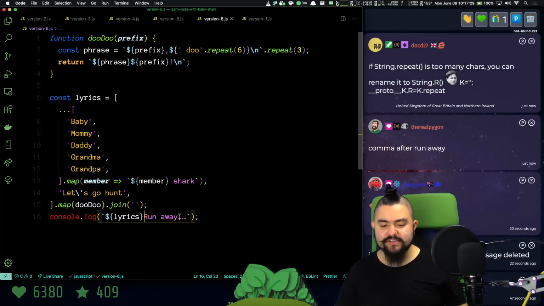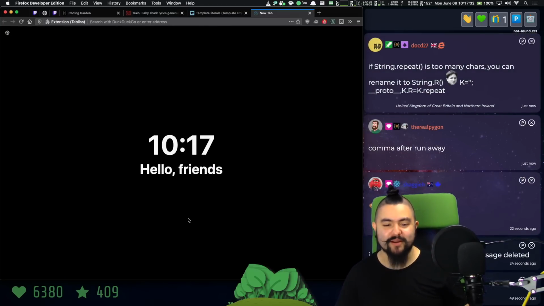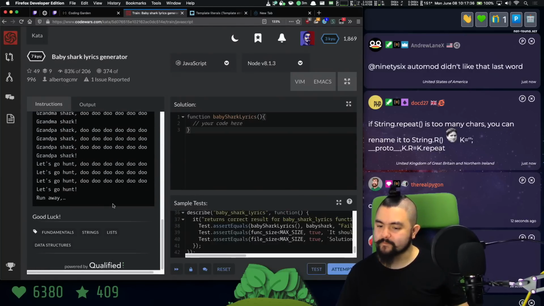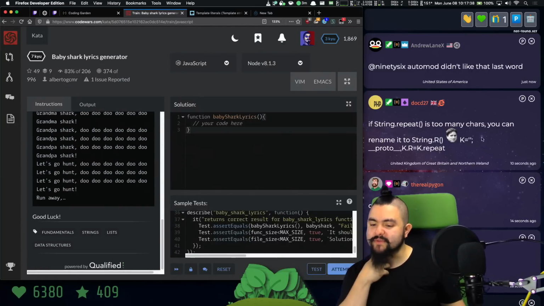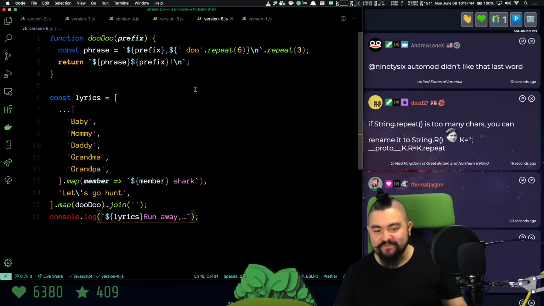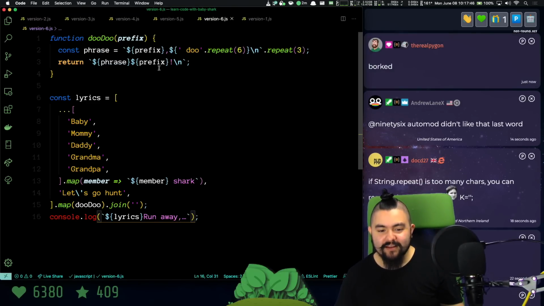Yeah, the comma is actually supposed to be there. That's from the problem description here, like that. If string.repeat is too many characters, you can rename it string.r. Are we trying to code golf it at this point? All right.